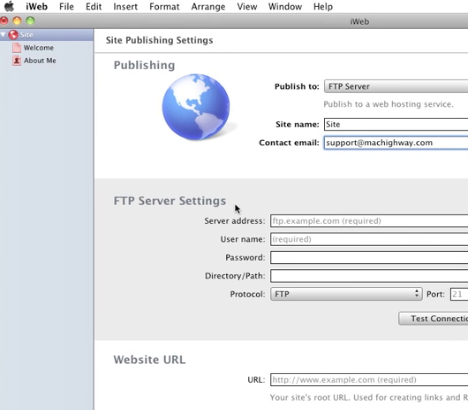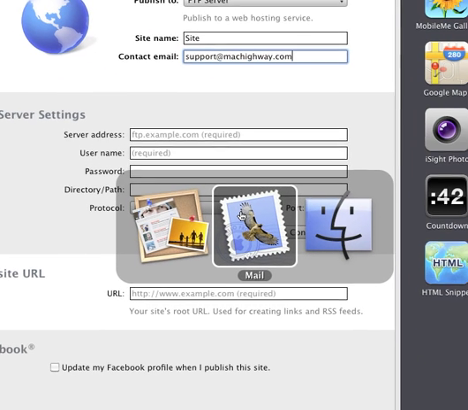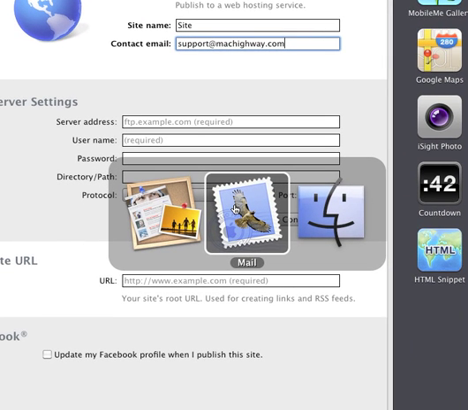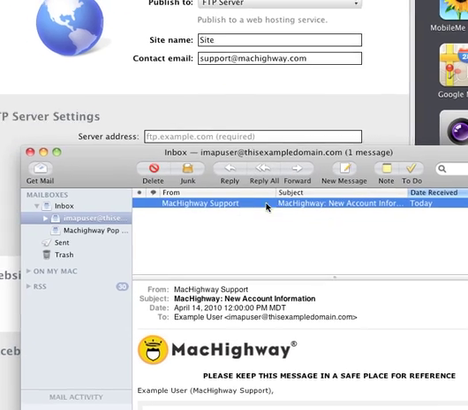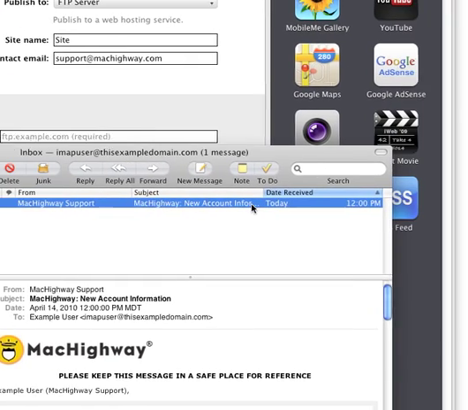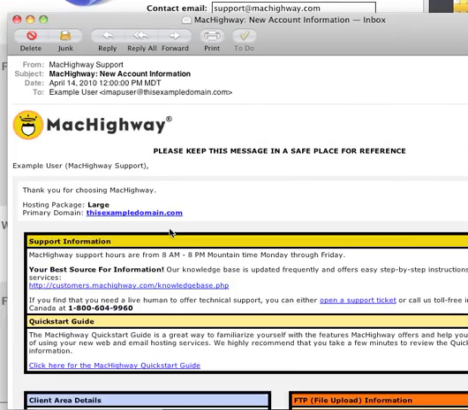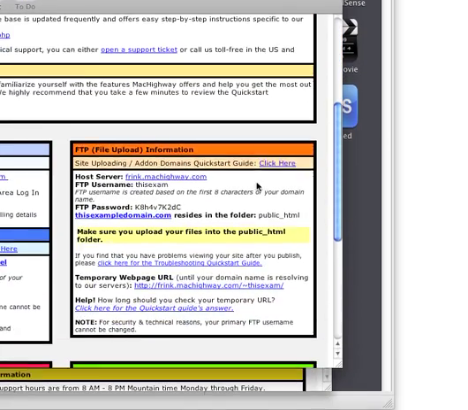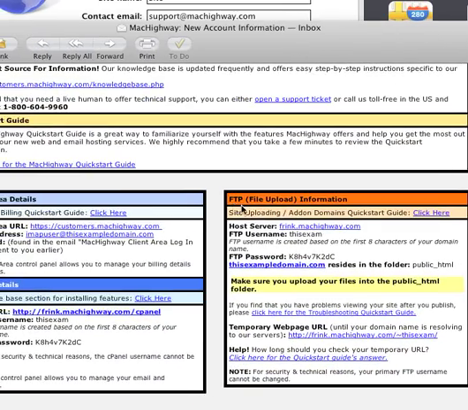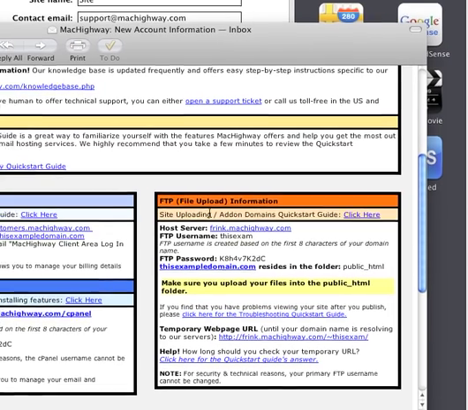And for this information, we're going to want to go and grab our new account information email that you were sent when you first signed up on the system. That's where you're going to get these settings. So here it is, the MacHighway new account information is the subject line. I'm going to go ahead and open that up. It's the one with all the color-coded boxes here. And under the orange box, you're going to see the FTP file upload information. And that's where we're going to grab all this info from.